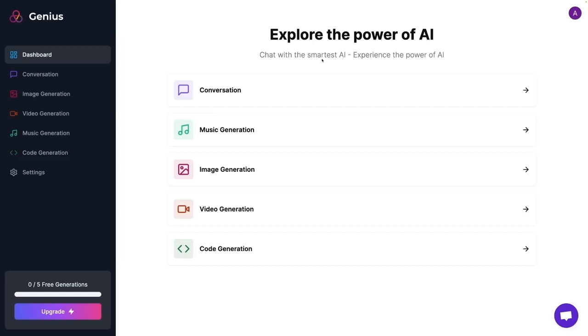In this tutorial, I'm going to teach you how to build a full-stack software-as-a-service AI platform, and you're going to learn how to build not just one, but 5 different AI tools. So let me show you exactly what this amazing application is capable of.